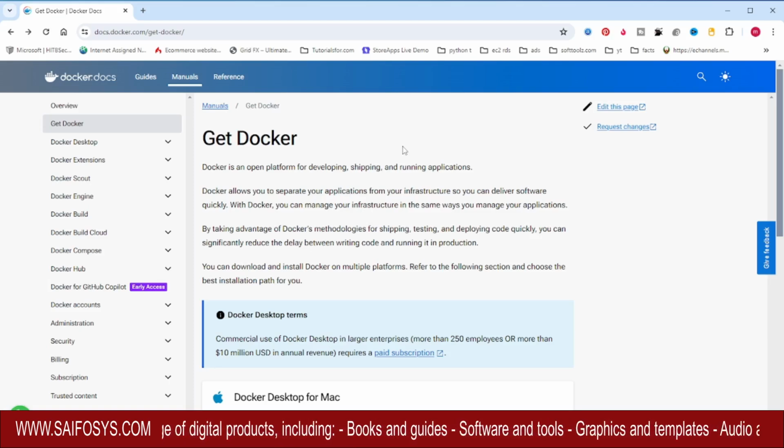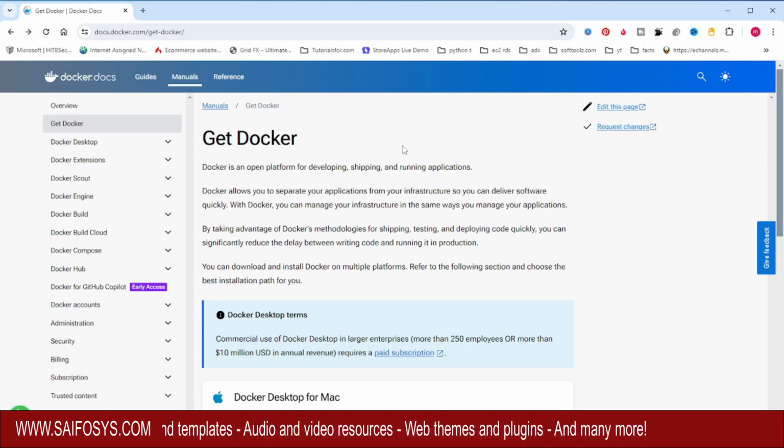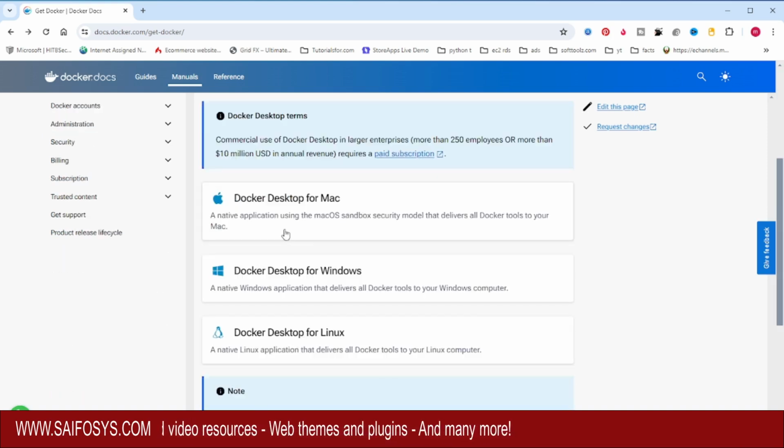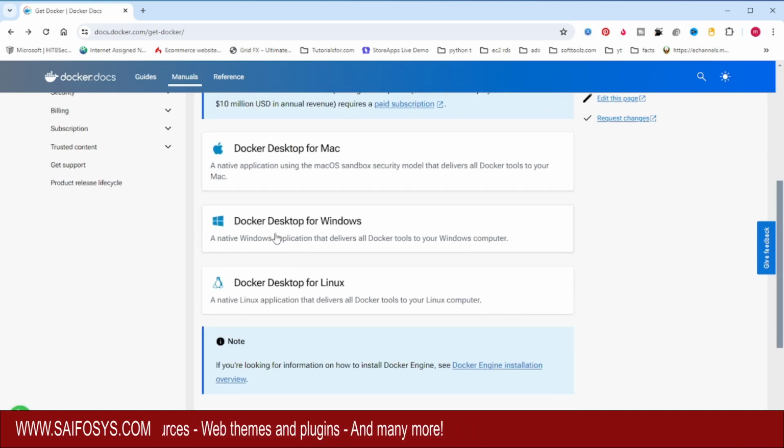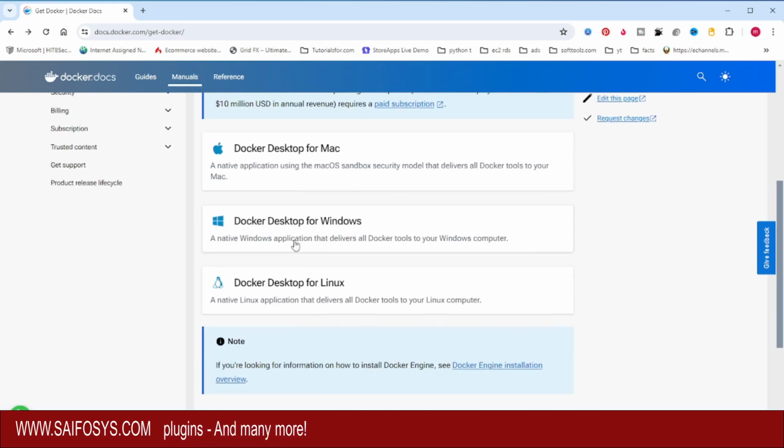In this section, we will see how to install Docker. Installing Docker is a straightforward process that varies depending on your operating system. Here in this website, docs.docker.com, you will get all the steps for popular operating systems. Here you can see you can download Docker Desktop for Mac, Docker Desktop for Windows, and Docker Desktop for Linux. I am going to install Docker for my Windows, so I am opening this page.